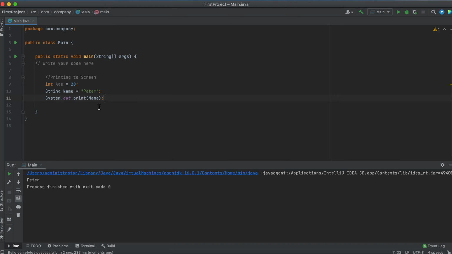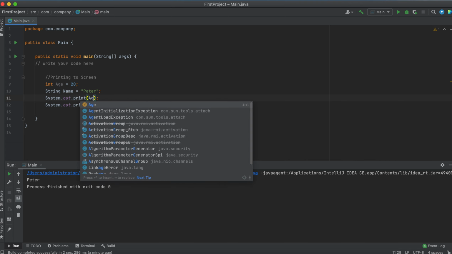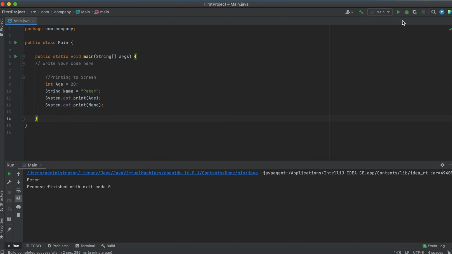Now there is something I want you to understand. If you look at it, it says print. What this does is that it keeps printing on a particular line, and it will not print on the next line. For example, if we want to print both age and name, we call this age. Now if we try to print, you can see it's saying 20 Peter, both on the same line.